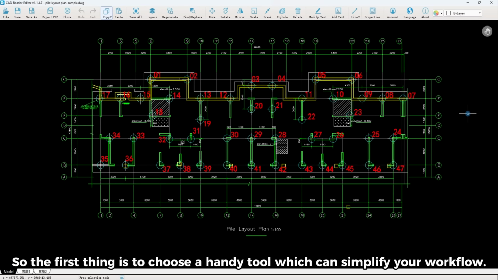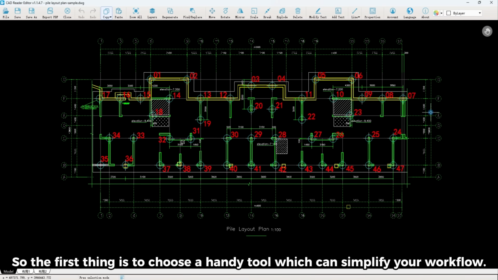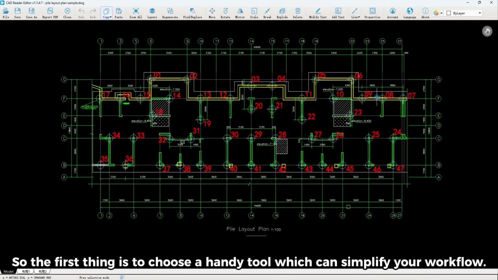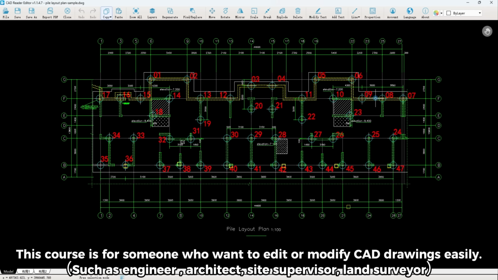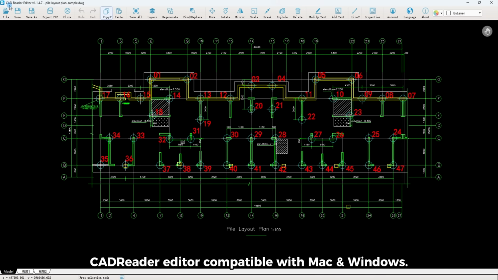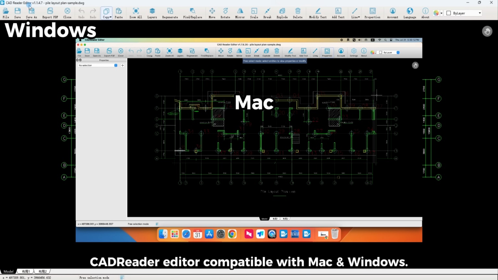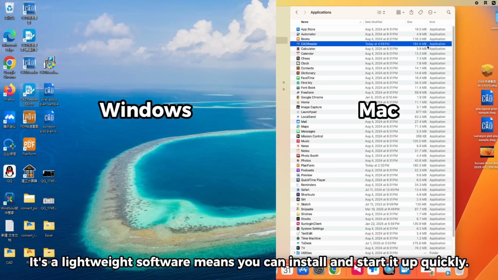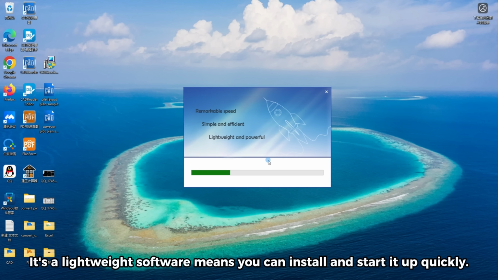You are the one who draws, not the tool. So the first thing is to choose a handy tool which can simplify your workflow. CADReader Editor. This course is for someone who wants to edit or modify CAD drawings easily. CADReader Editor is compatible with Mac and Windows. It's a lightweight software, which means you can install and start it up quickly.